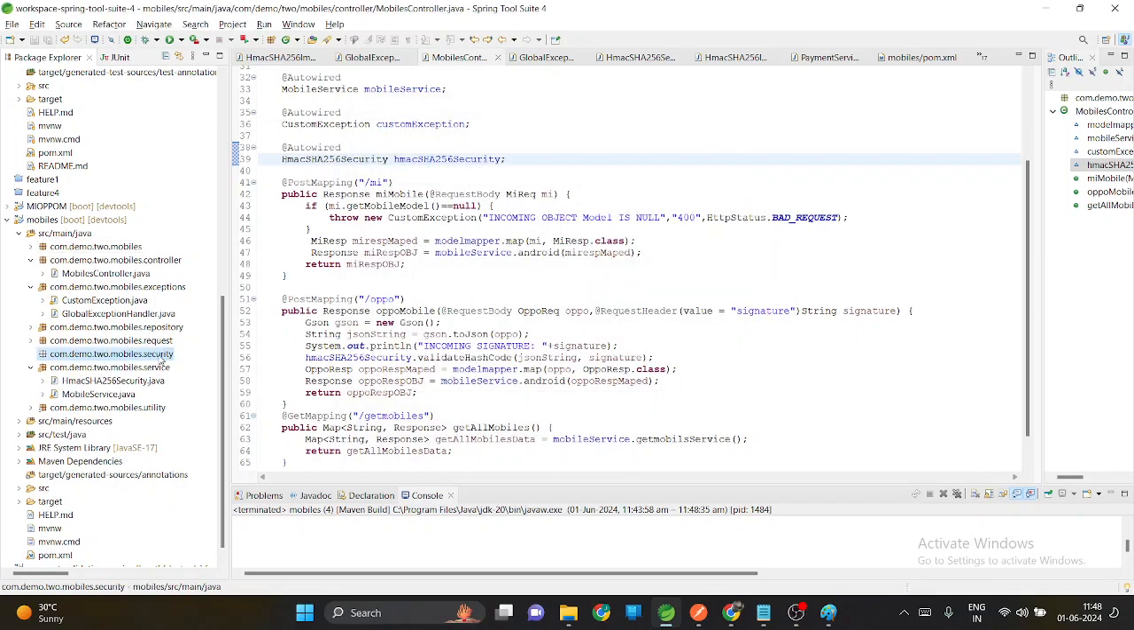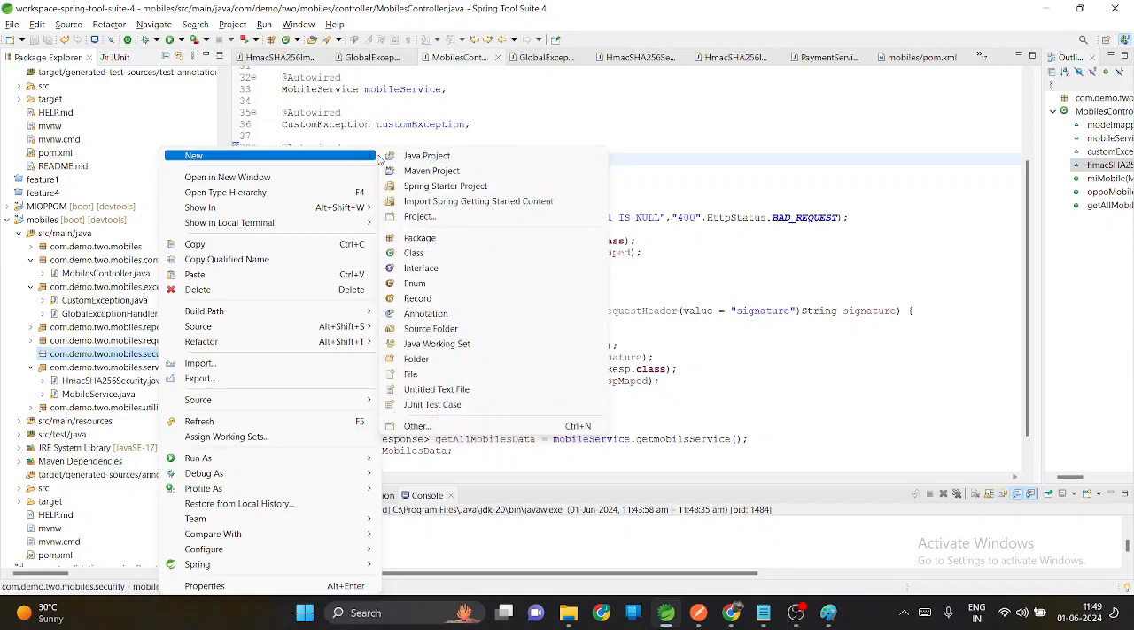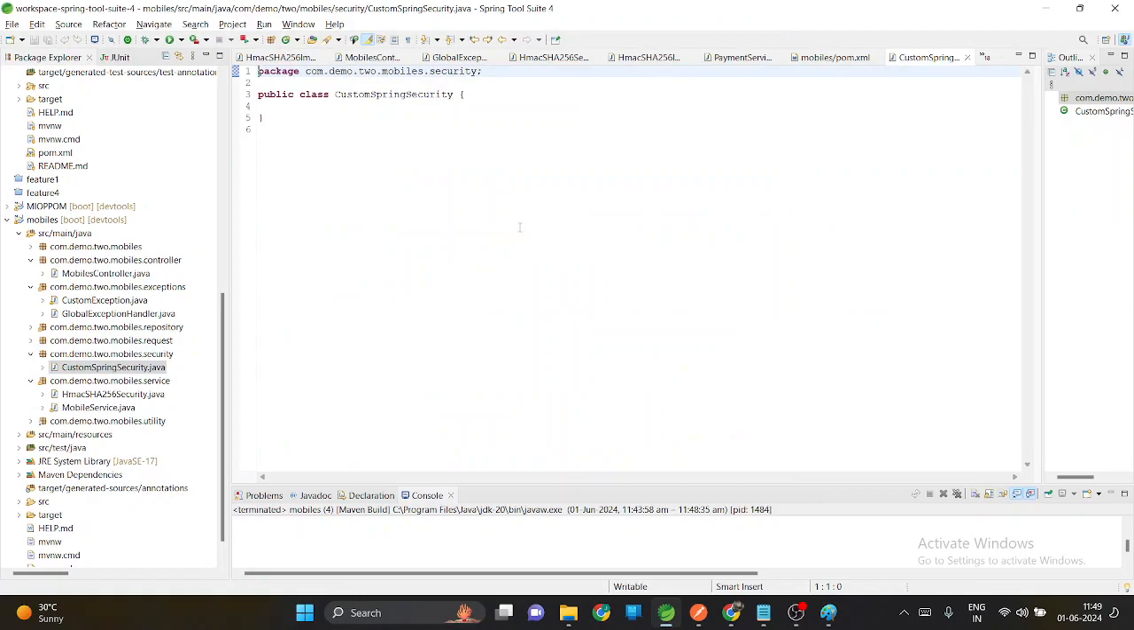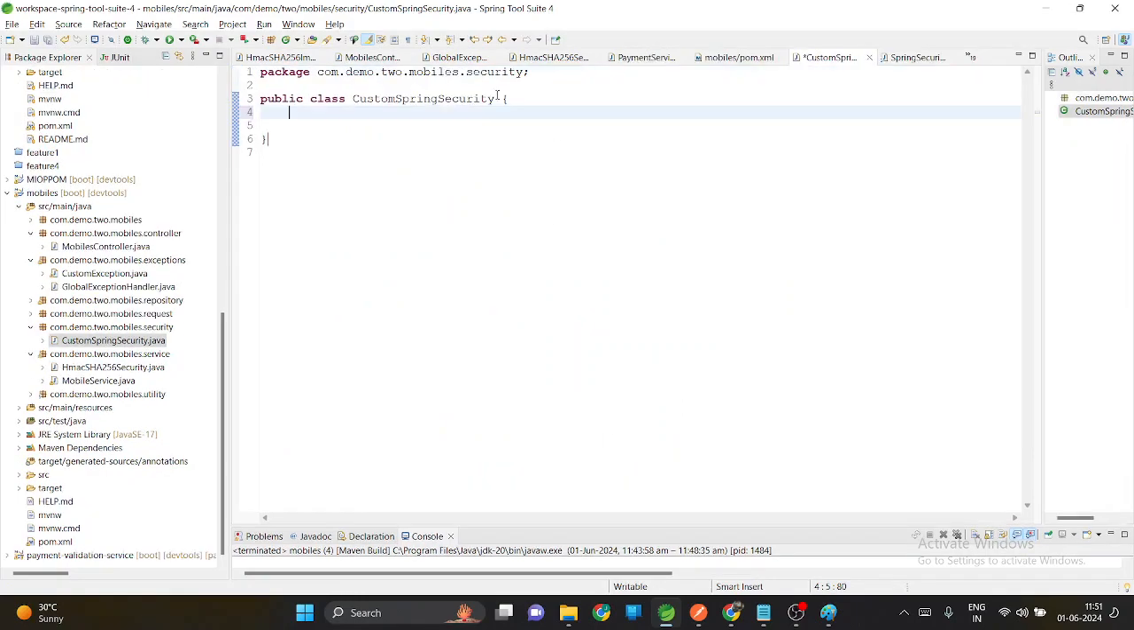Okay, give here a new class, custom spring security. I am customizing it, HmacSHA256 based. I am customizing and providing the Spring security, and finish. This is how it looks. Okay guys, I wrote a custom Spring security.